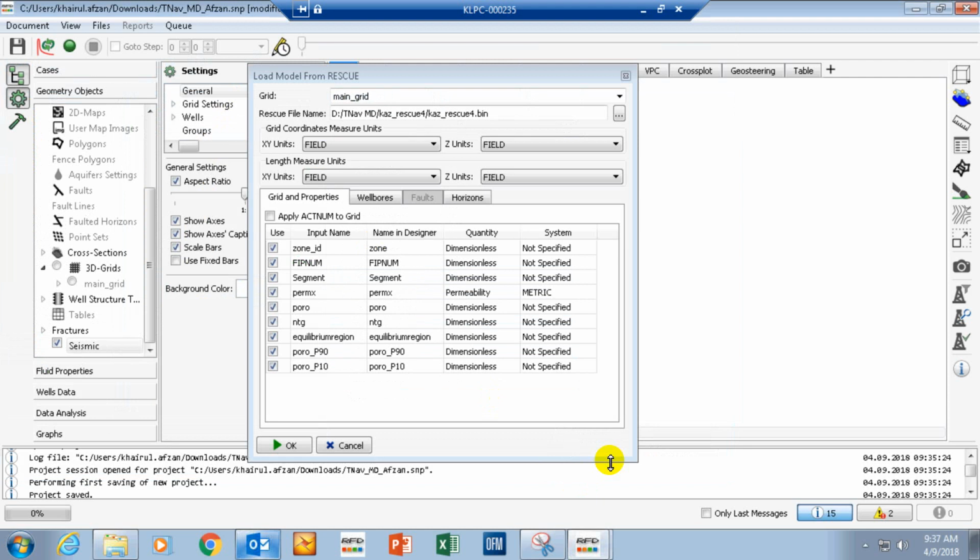Your rescue file contains all this information, from well properties to horizons. There's no fault here. We are going to import all of them, and we don't have to change anything in the unit side because it's automatically detected. Just click OK. When you export the rescue, you can choose what to put in the rescue file and which model. Here you have Poro P90 and P10; by default, it will export everything.